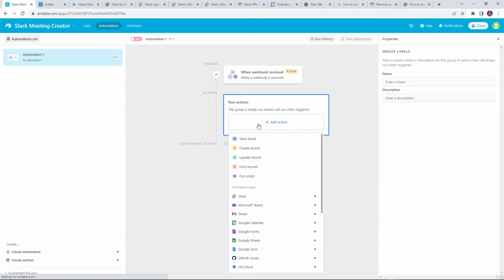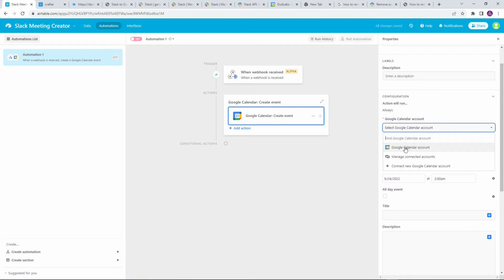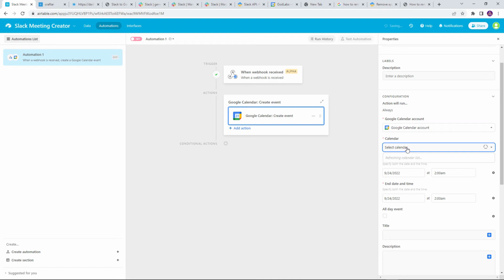We'll add an action in Airtable. Our action would be Google Calendar create event. Great. So I'll select a Google Calendar account. I already have one configured. I'll select a calendar.